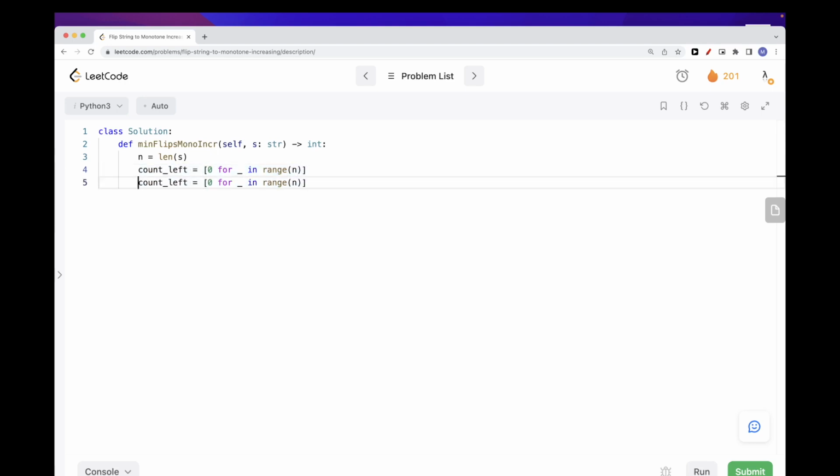And then we need a similar one for the right side. First we do the traversal to fill left, and to do that, we just go from left to right. For each, we want to keep track of the number of ones, because for the count left, it's counting how many flips.